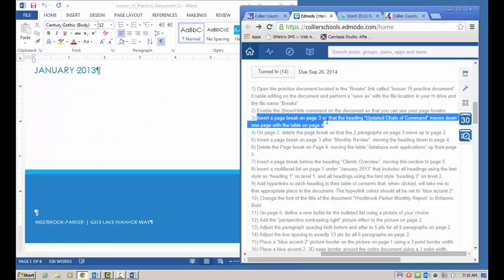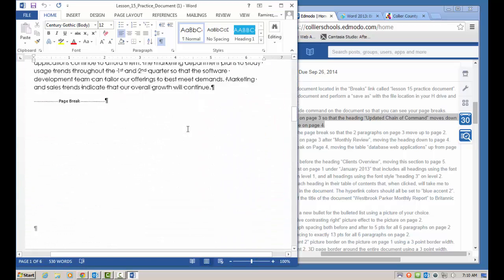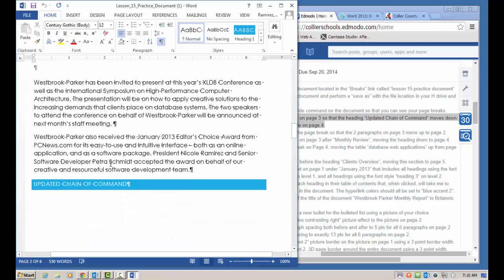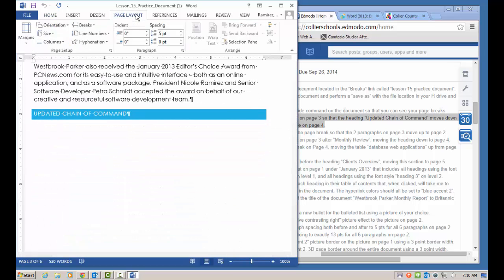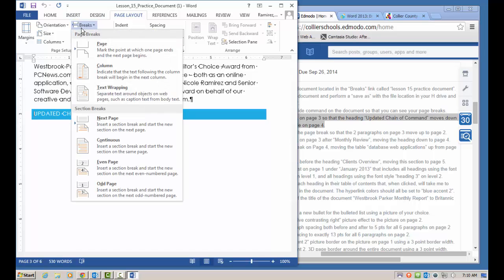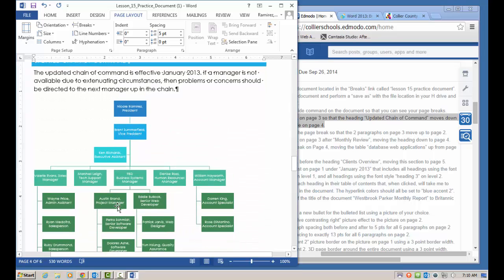Insert a page break on page 3 so that the heading, updated chain of command, moves down one page with the table on page 4. So I'm going to page 3. As you can see down here in the left, it tells me what page I'm on. Here we go right here, updated chain of command. I'm going to go to page layout, click on breaks, and click page. And there it goes, it moves down to page 4.